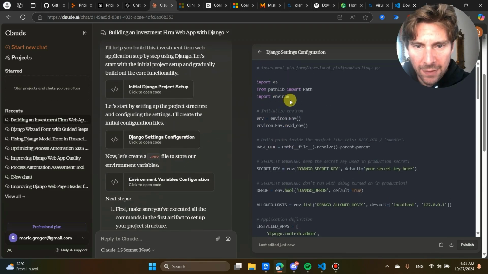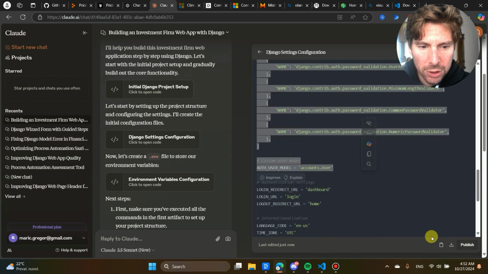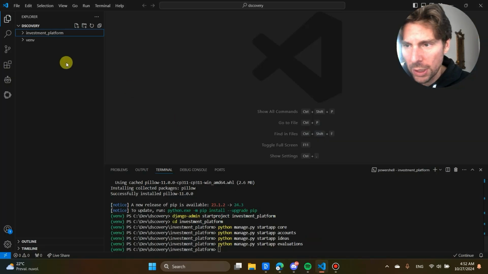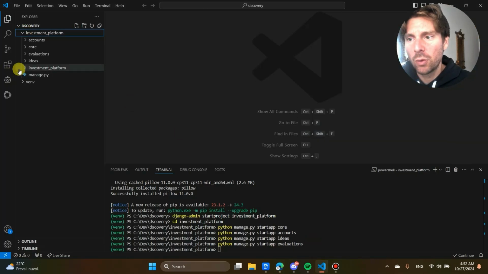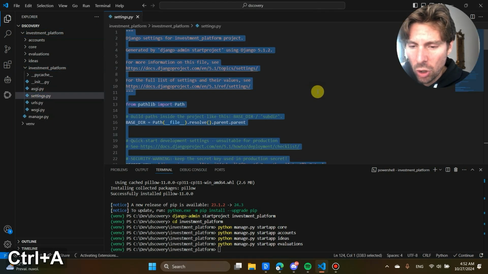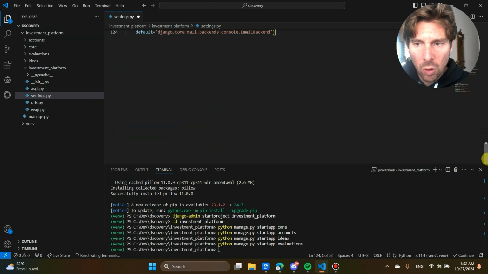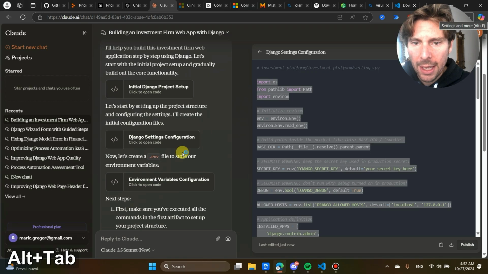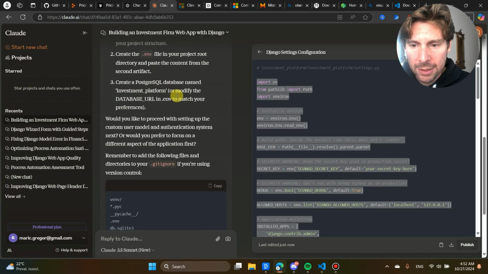So what does the next file say? We have to go to the investment platform inside of the settings and just copy all of this and paste it in there. So investment platform settings.py. So if we go in here, this is some initial configuration that we have to do in the beginning. So in here, we are just going to copy and paste this code that was generated for us. So let's save this and go back to the next steps.